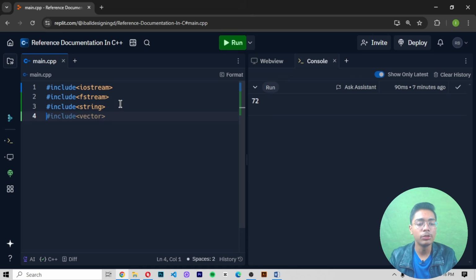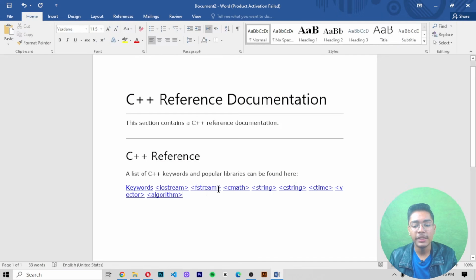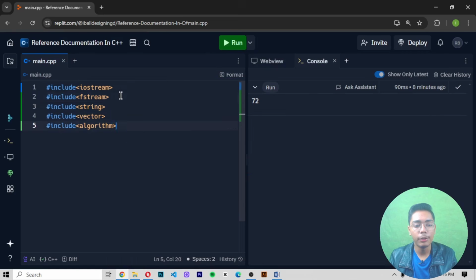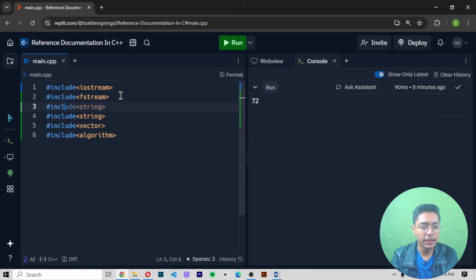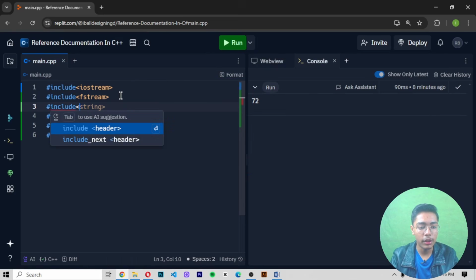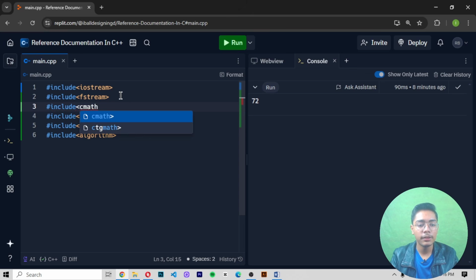And same goes to string. When I'm printing a string, we are not getting any error, and same goes to vector and algorithm. If I move here, you can just see we are using cmath as well after fstream. So what I'm going to do is I'll be adding include cmath as well, so we can check if it is working or not. So I'll be adding cmath like this.